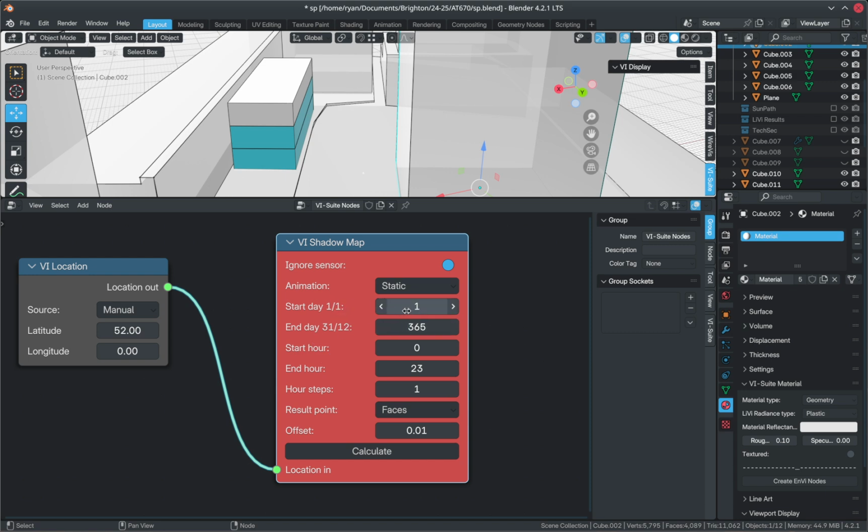Start day of the year defaults to 1st of January, and end day of the year defaults to 365 or the 31st of December. Start hour, the start of the beginning hour. So start of the 0th hour is midnight, and the end of the 23rd hour is also midnight. So that's the whole 24-hour period. So this is simulating the whole year for the whole 24-hour period.